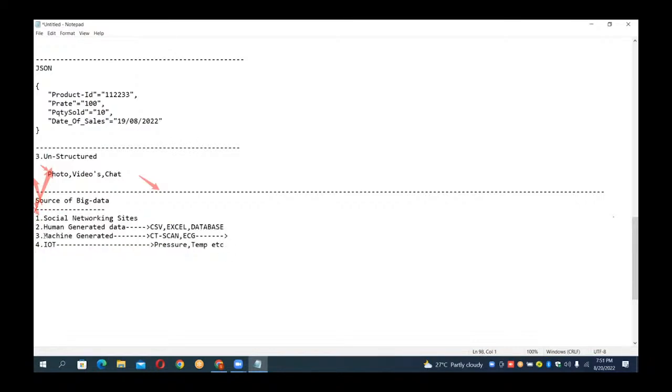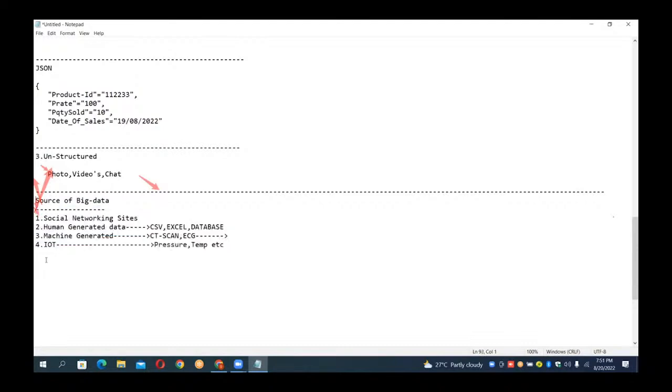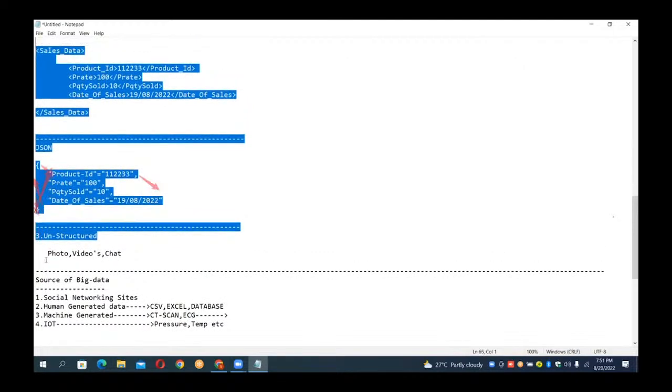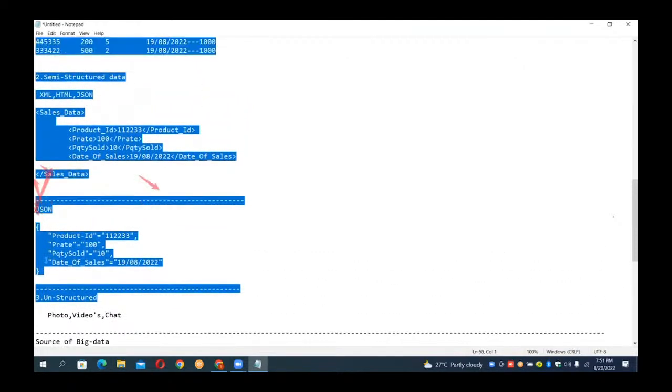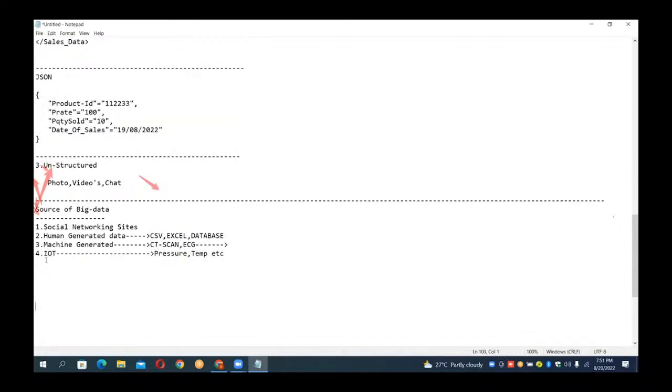That's it. These are the sources. Anyways, we have many more sources. If we keep on discussing, we will get held up in these things. So let us see, these are the sources of getting the big data, and whatever big data you get, that big data is classified into three categories: unstructured, semi-structured, and structured.